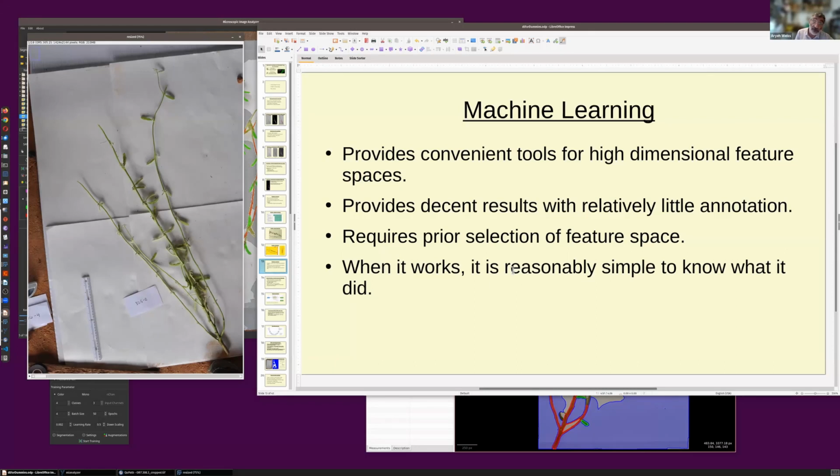It'll work on regular computers. You don't need a GPU, a graphics processing unit, to make it work. And that's good.